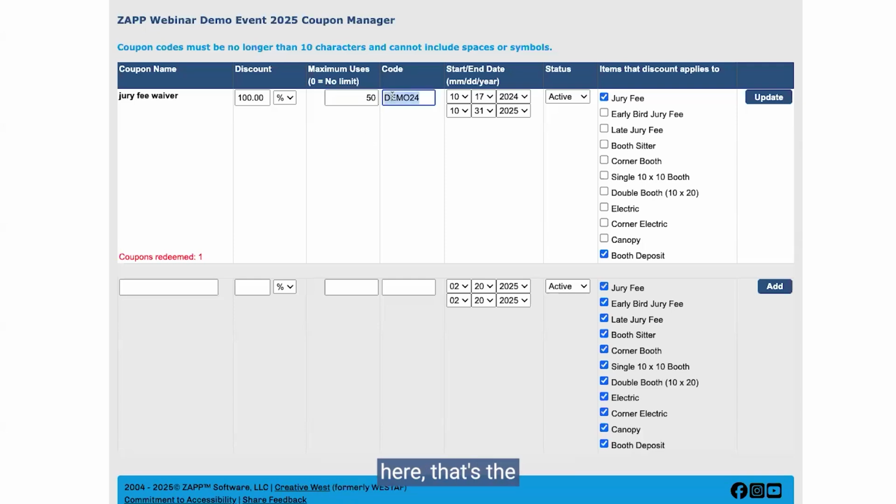The code here, that's the actual code that the artist will enter at the checkout stage. There are certain steps to the checkout process, and one of those steps is redeeming any coupons. So this is the code that they need to enter. So go ahead and put in up to 10 characters and make sure it does not include any spaces or symbols. You can make the code whatever you want it to be.